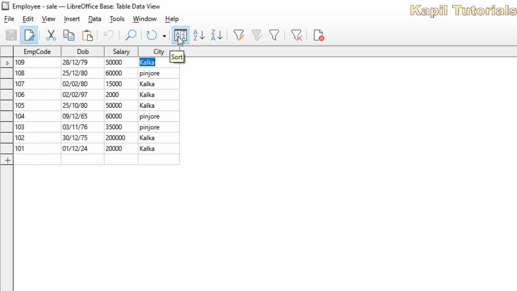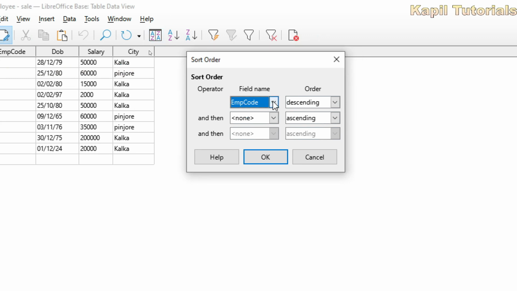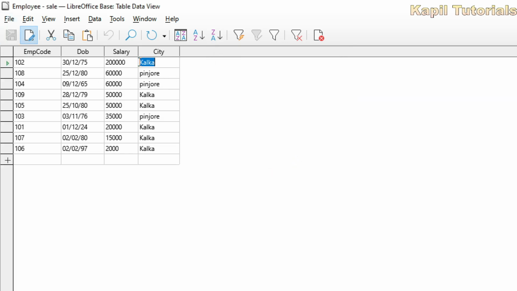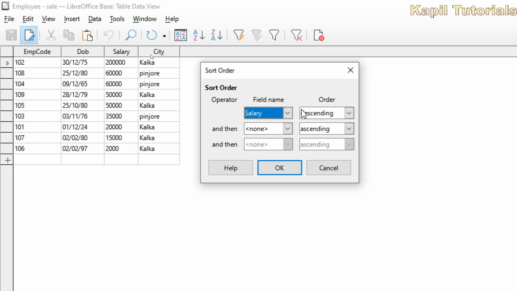Okay. I can change according to different orders. Just now I have selected employee code. Now suppose I want to sort according to the salary. The person who is having the maximum salary should be on the top. So I can click on salary, descending order, and OK. So just see, employee code 102 is having the maximum salary. So this way we could easily sort the data.